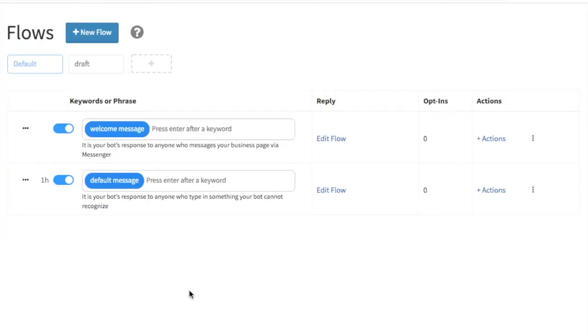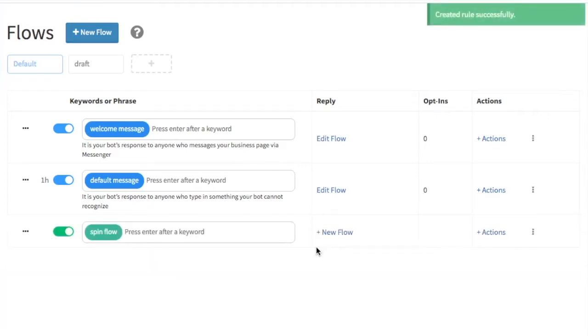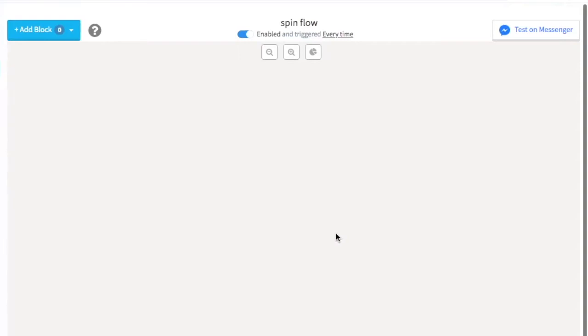The first thing that we are going to do is to open a new empty flow. To do so, locate the automation and then click on add new flow. Then enter the trigger name here, spin flow for example, and create new. To open this, simply click on this new flow button here.